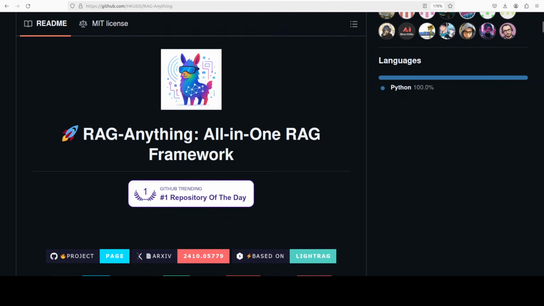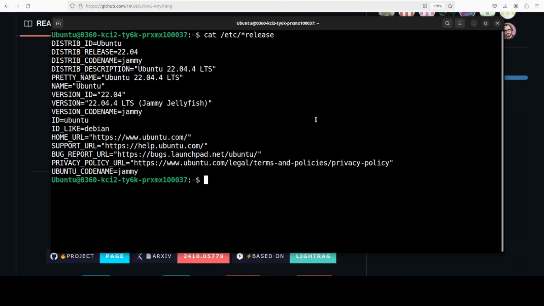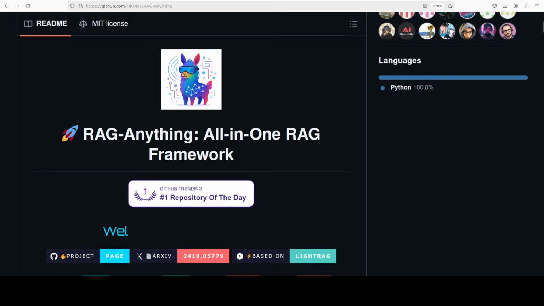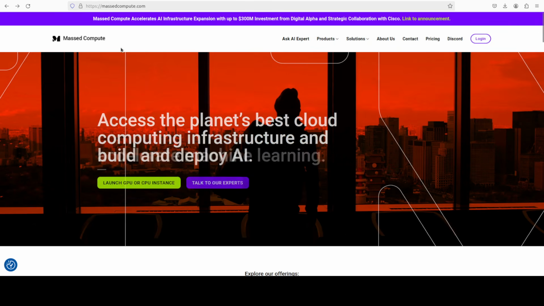That aside, let's get it installed, and I will also be telling you what exactly this project is and how it works. I'm going to use this Ubuntu system in order to get it installed. I am creating a virtual environment with Conda.